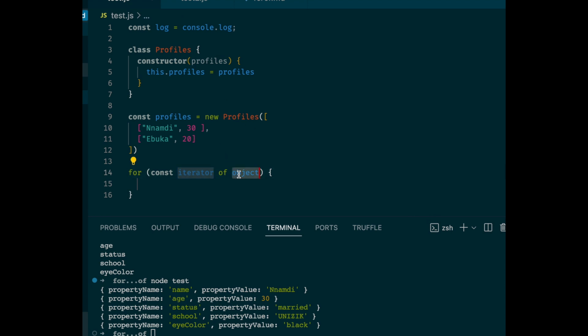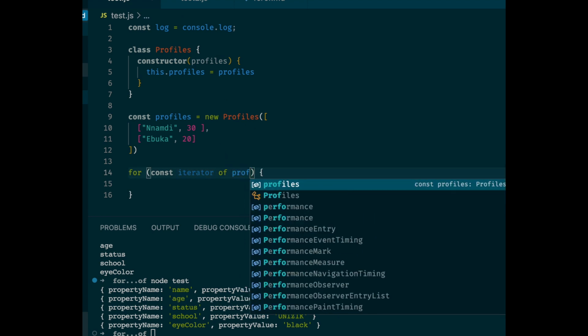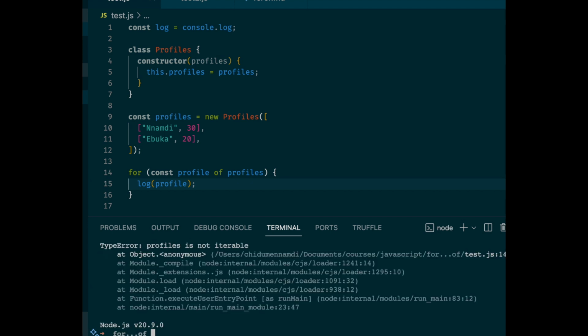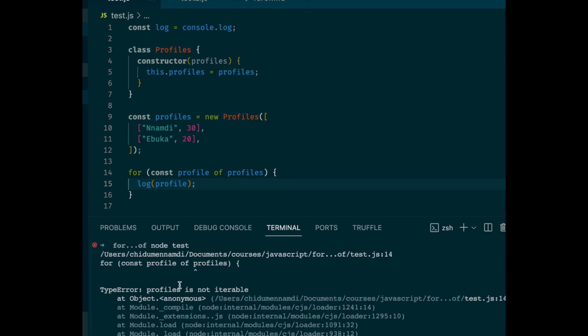So now if we try to run for of on these profiles, let's write for profile of profiles here, and try to log the profile. Then let's clear this. Now let's run it. You will see it will tell us that the profiles is not iterable. So a class in JavaScript is not iterable.